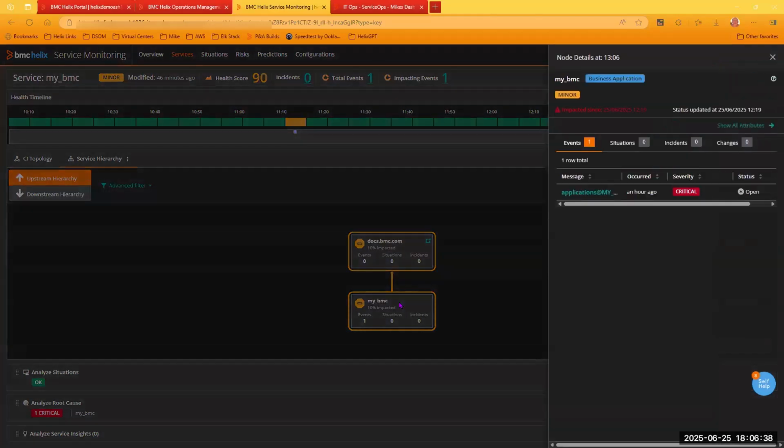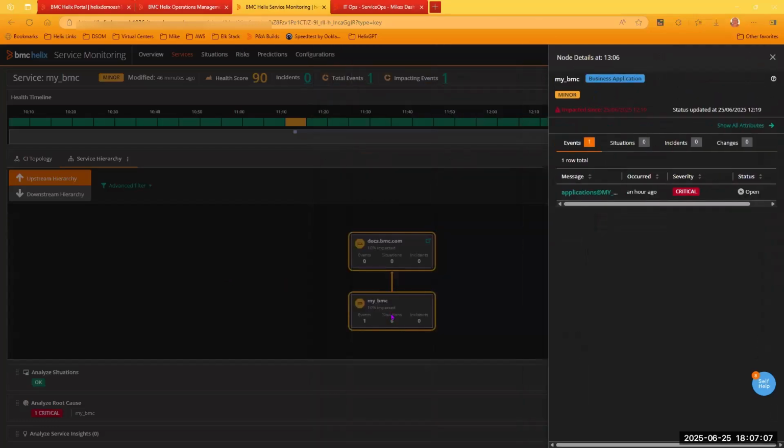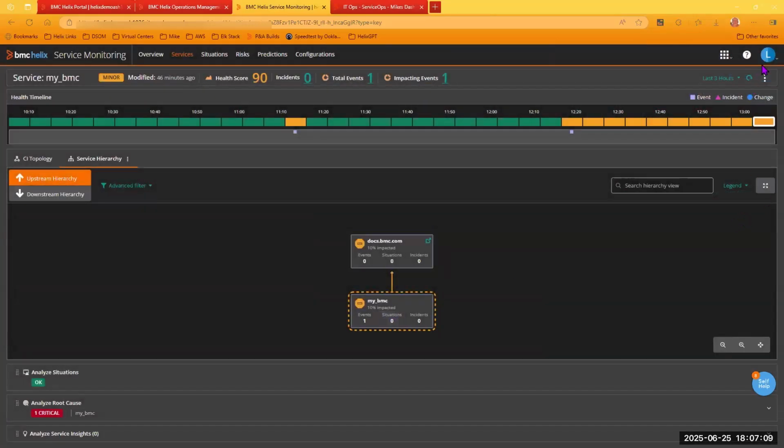Underneath here, I have my underscore BMC as a technical service. I think it's a BAI actually. Yes, it's a business application that is using the event that was generated in BHOM using anomaly detection. I'll show it all in a little while. So this is my event that came into BHOM, an anomaly event. I've attached it to this particular business service.